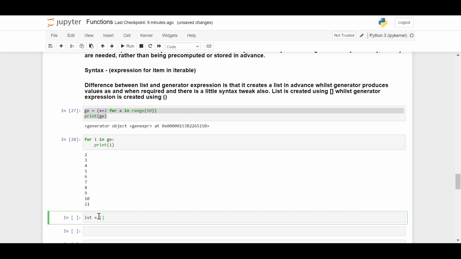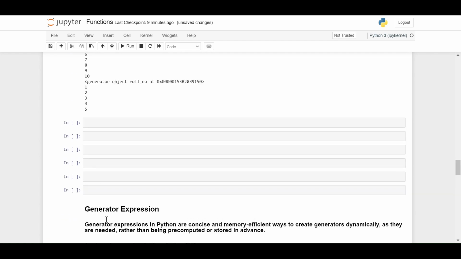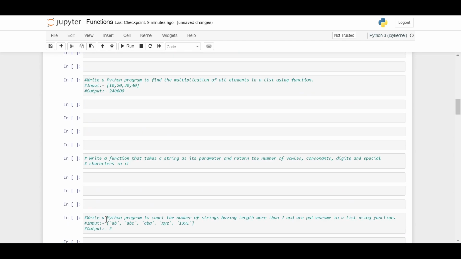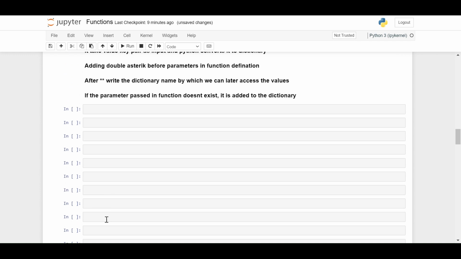And the second difference is the brackets. Here it is square brackets, here it is parenthesis. That is the difference between a list and a generator expression. We have covered the generator expression. Now what we are supposed to do is the arbitrary keyword.